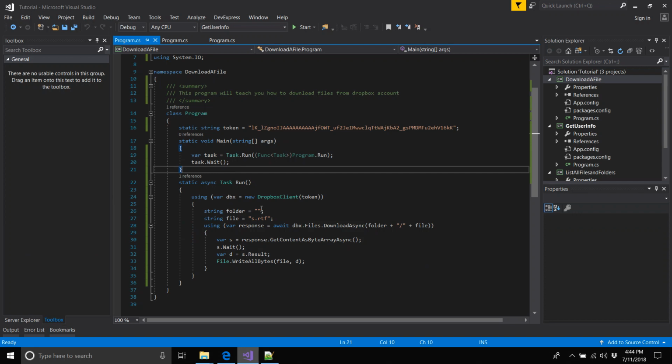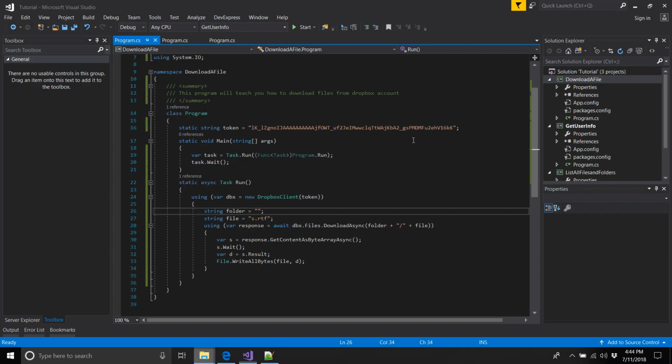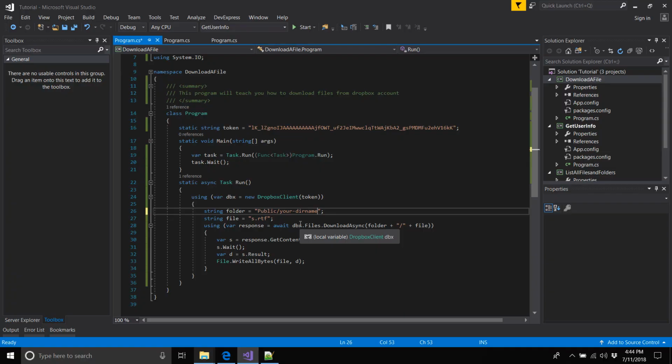So in case you have any file stored in a folder, like you have files stored in this public section, you need to just specify the public, and if it's a recursive directory then you have to specify public, your folder name, and then so on, and just leave it like this.